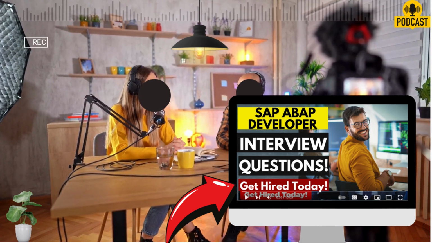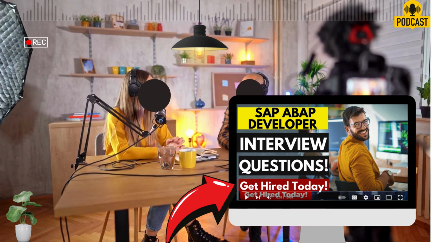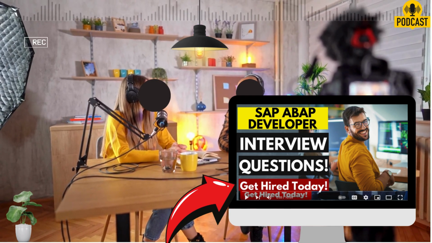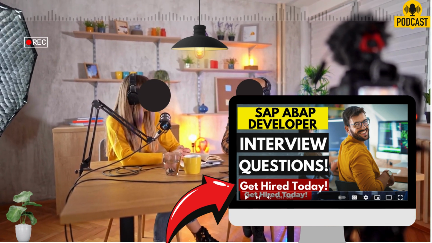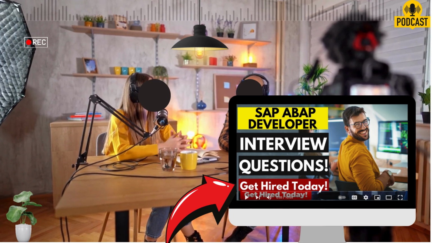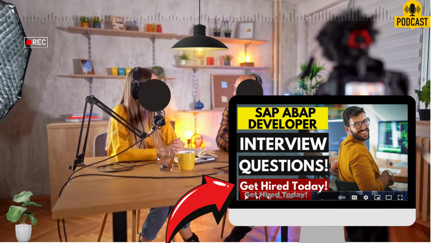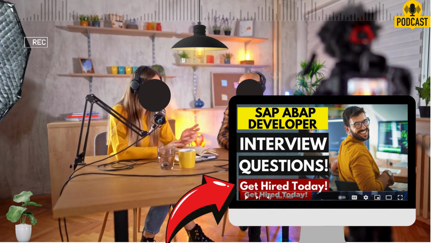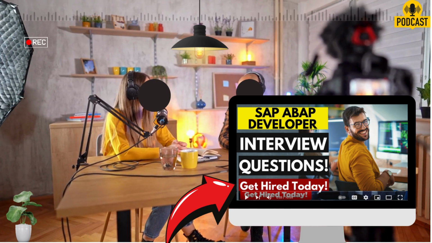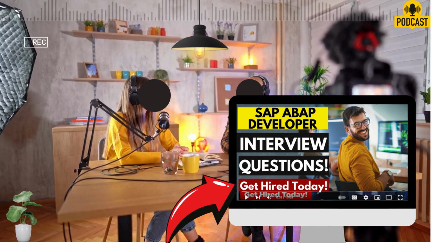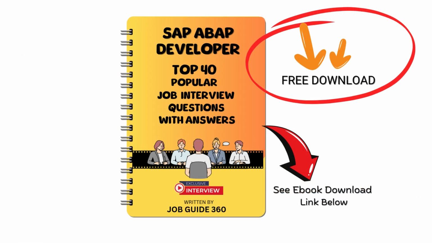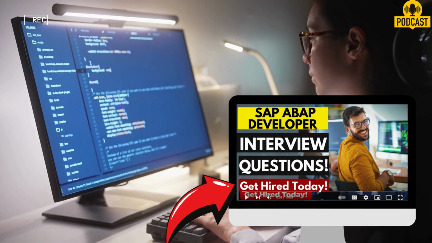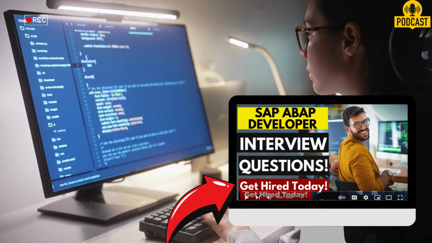Speaking of challenges, even the most skilled developers encounter bugs and errors in their code. What does the debugging process look like for an ABAP developer? How do they go about finding and fixing those inevitable glitches? You're absolutely right. Debugging is an essential part of any developer's toolkit. And ABAP developers have a range of tools and techniques at their disposal. It often starts with analyzing system logs, error messages, and user feedback to pinpoint the problem area. Then they can use debugging tools like the ABAP debugger or SQL trace to step through the code, examine variables, and identify the root cause of the issue.